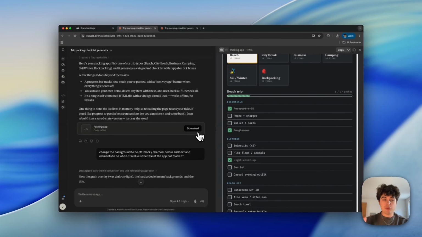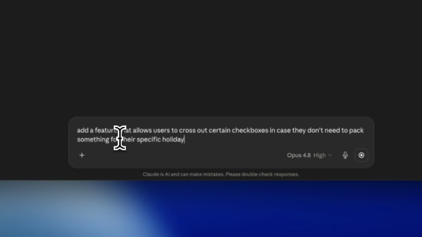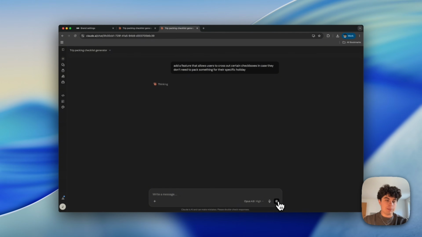That all looks good. I'm pretty happy with that, but I want to implement a system where if we don't need to theoretically take a passport because we might be staying in the same country, then we can just delete the passport from that checklist. So this is what I'm going to do. I'm just going to say, add a feature that allows users to cross out certain checkboxes in case they don't need to pack something for their specific holiday. So we're just going to hit enter and see what happens.